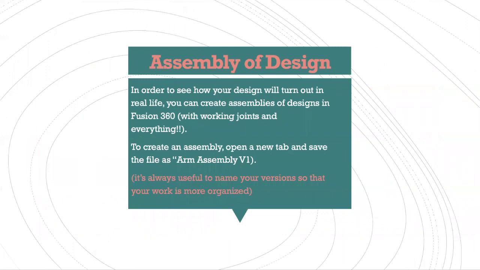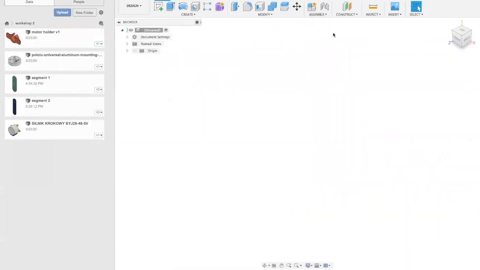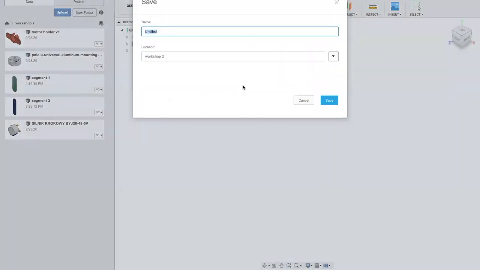Now we're going to create a working assembly of all of these parts. So this is a feature of Fusion that's really useful. It basically allows you to see how your things will fit together. So first, we're going to open a new tab. I'm already in a new tab, and you have to save it before you make it into an assembly. So I'm going to call this an assembly of arm, and make sure you're saving to the right location.